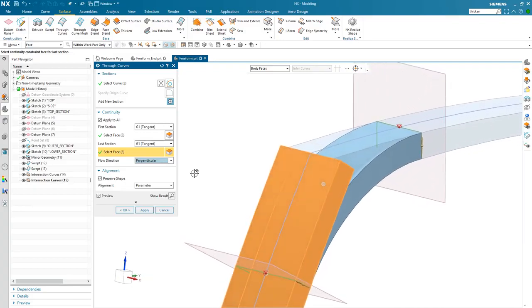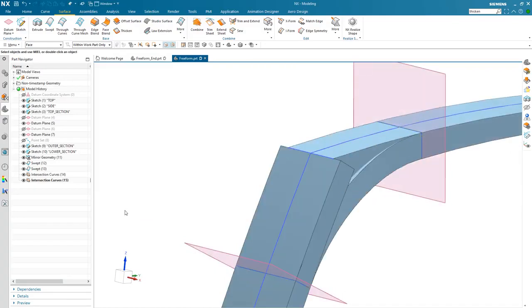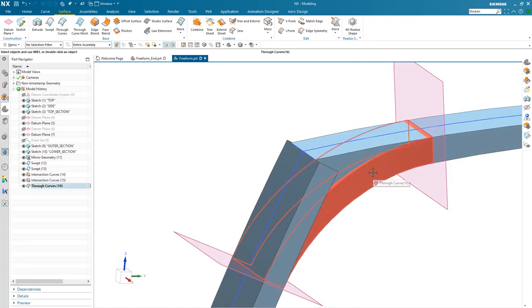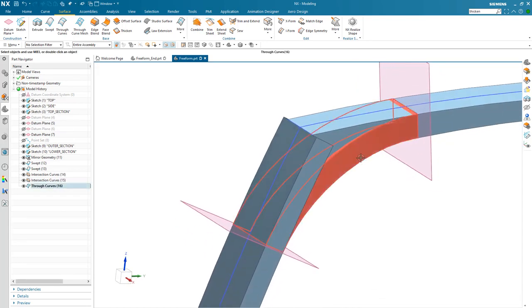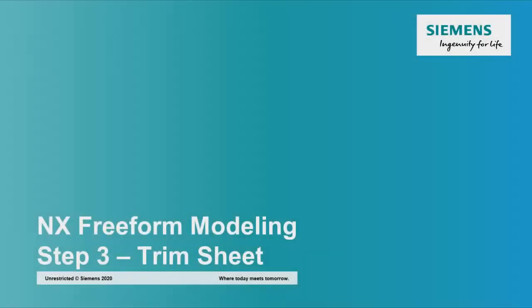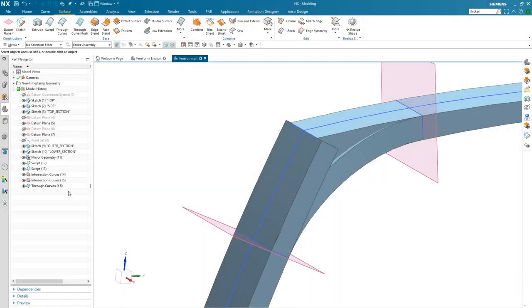Okay, so by doing that, now we have the result. We select OK, and now we see that a transition surface using through curves has given us that result. Now we have finished creating the through curve of a transition.